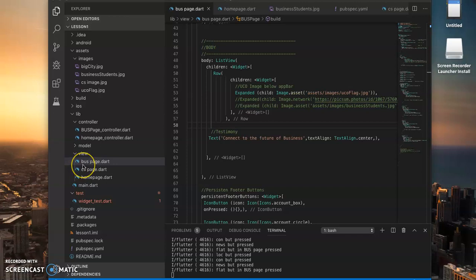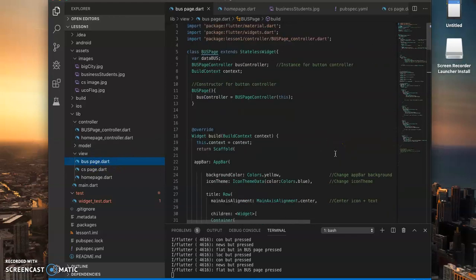Under view, I added bus page dot file. Under controller, I added bus page dash controller dot file. So under this file, bus page dot, I have a new class, bus page. And I have a controller and a constructor, a bus page for controlling buttons on this page.